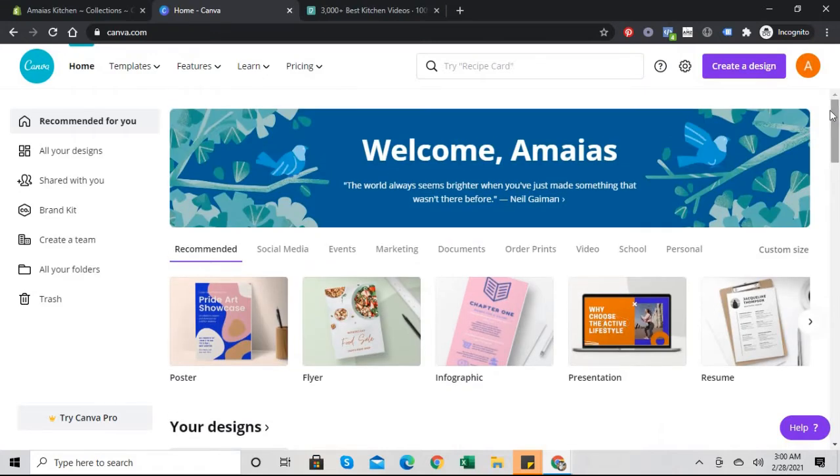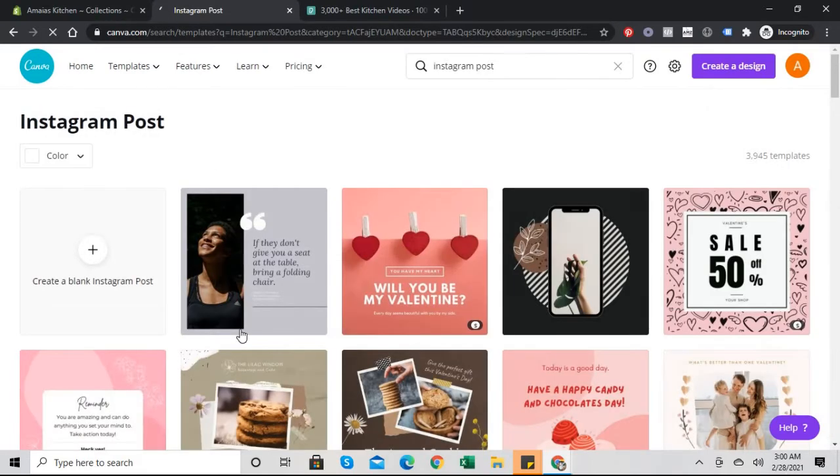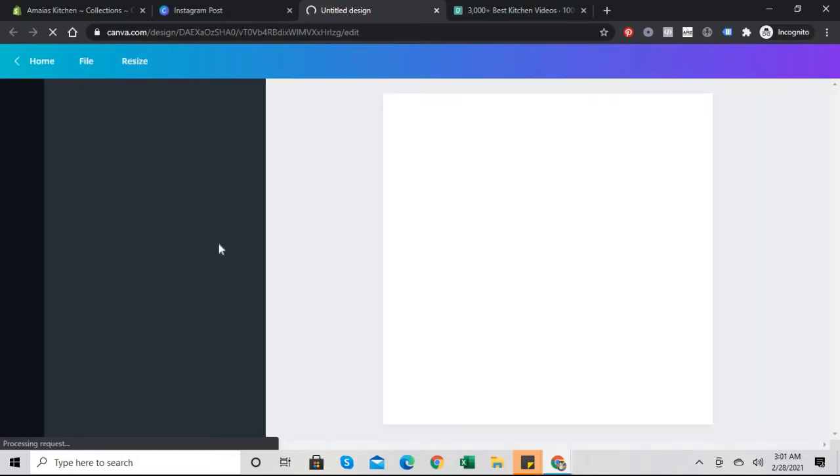Now for the collections, we want to click social media, and we want to go with the 1080 by 1080 pixel size because square images look the best for your collection pics. And I'm gonna click create a blank Instagram post.